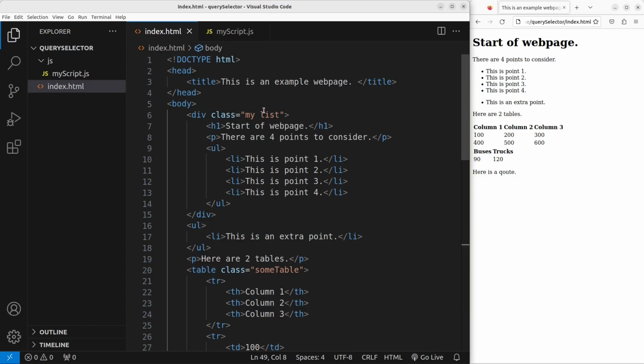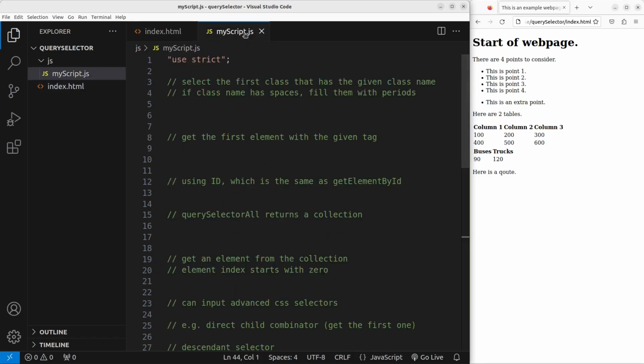So I'm able to get this appearance by typing the HTML code in this particular way. Then I'm going to show you the JavaScript file. In order for me to use the strict mode, I must say use strict on the first line of the JavaScript file. Then let's go to the querySelector. The querySelector method helps us select the first element that has the given class name. If the class name has spaces, the spaces will be filled in by periods. So let us see an example of the querySelector method.